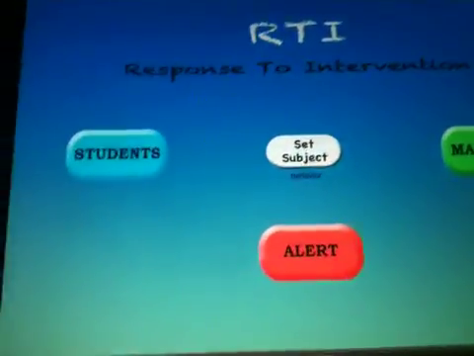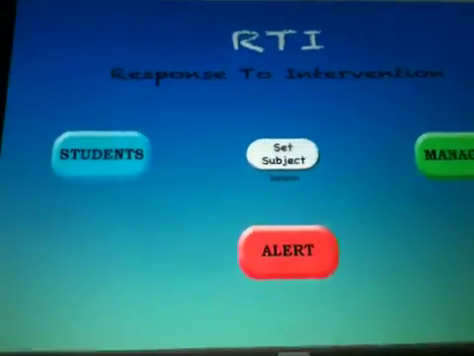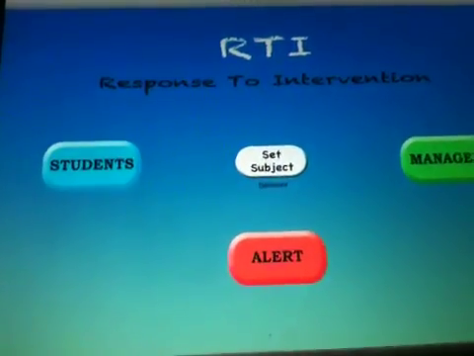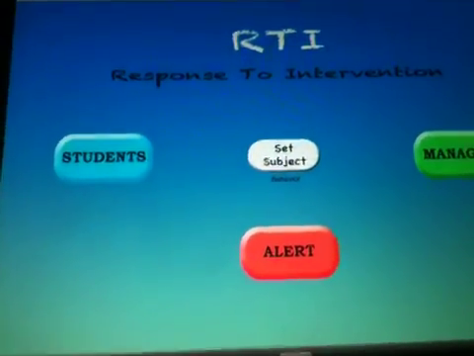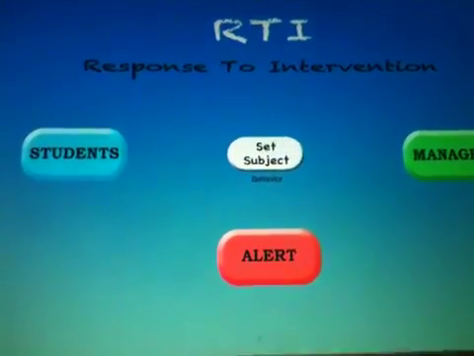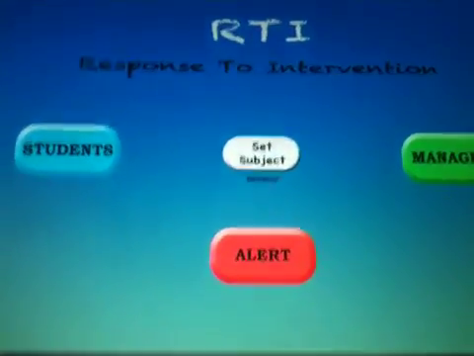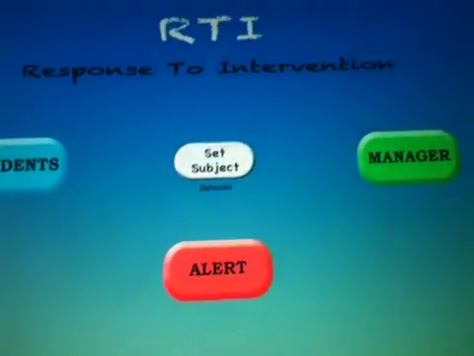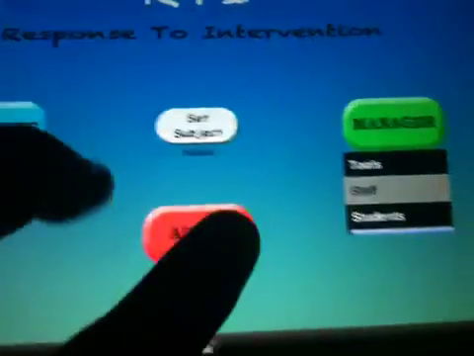Hey, I want to take a few minutes to show you about an app called RTI, the Response to Intervention. It doesn't really give you a lot of ideas on how to do RTI, but it's a wonderful way to track RTI and to help you manage all the paperwork and all the other things that come along with doing RTI. I'm going to show you how you can use it and how to set up a couple of little things.